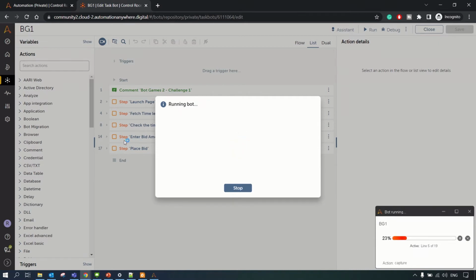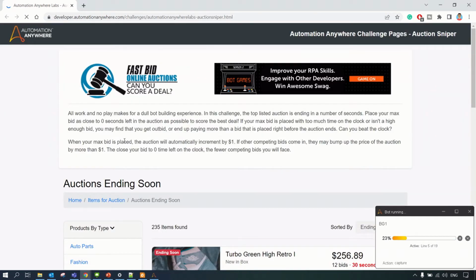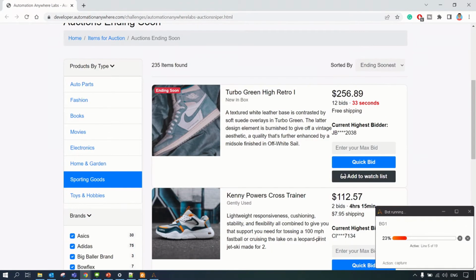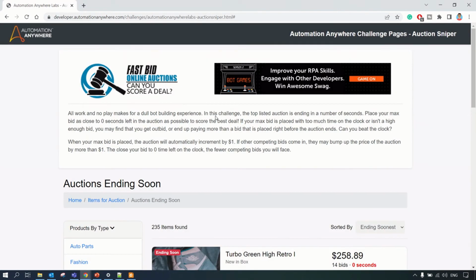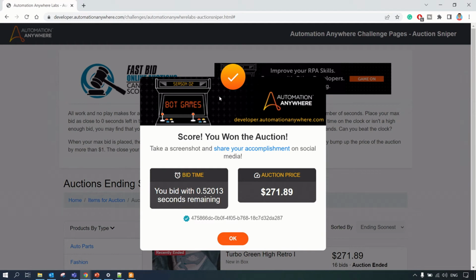As you can see, the bot has launched the Auction Sniper page, and you can see the timer. There is a timer event: 36 seconds, 35 seconds left to place your bid. We need to enter the amount and place our bid at the very last second, close to 1 second or 0 seconds, in order to win. Still 10 seconds to go. Our bot will now place a bid. The bid time we got is 0.5 seconds and the auction price was 271. So we won the auction.